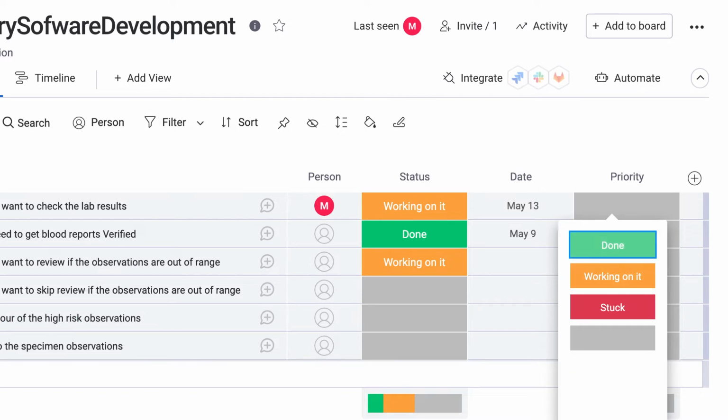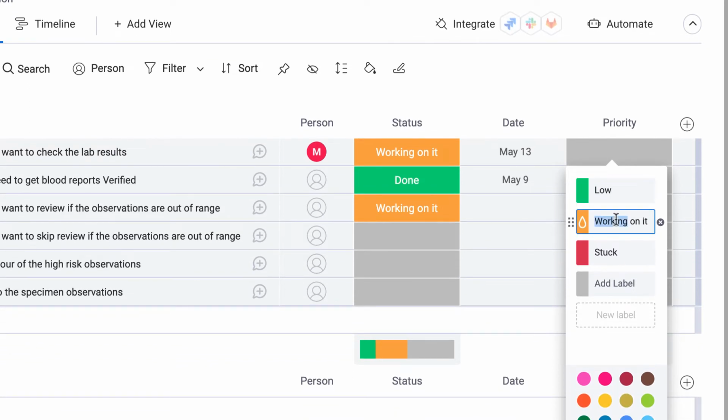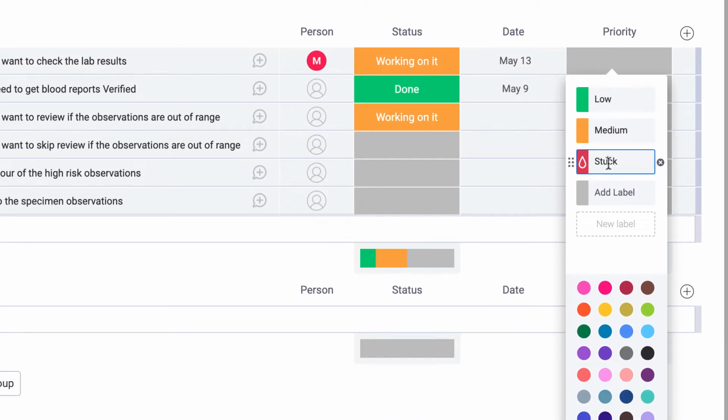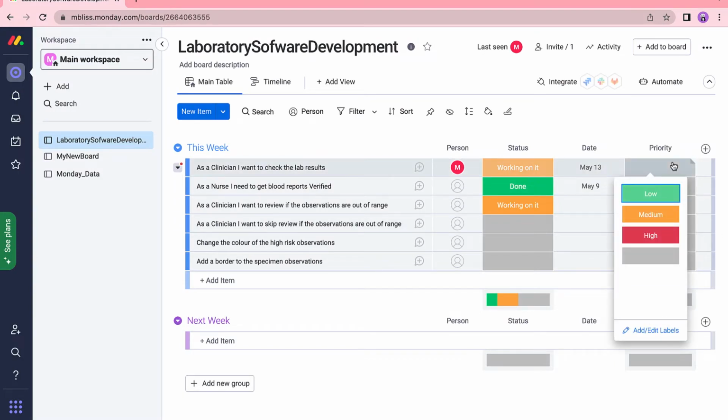Now we can provide different labels. Let's say I would like to have a priority high, low and medium. So let's just edit these labels. For green, it's low. For yellow, it's medium. And for red, it's high. And by the way, we can add as many labels as we want by just clicking on this add label icon. Also, we can provide labels with different color options as there are lots and lots of color options available to us. Okay, so we have this priority column set up now.